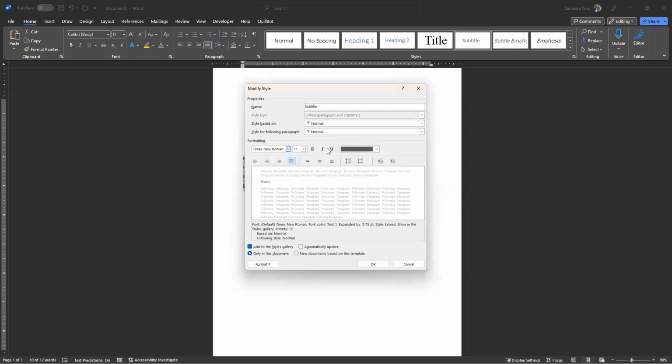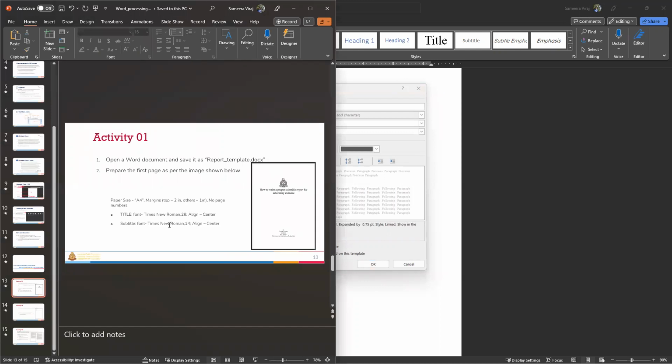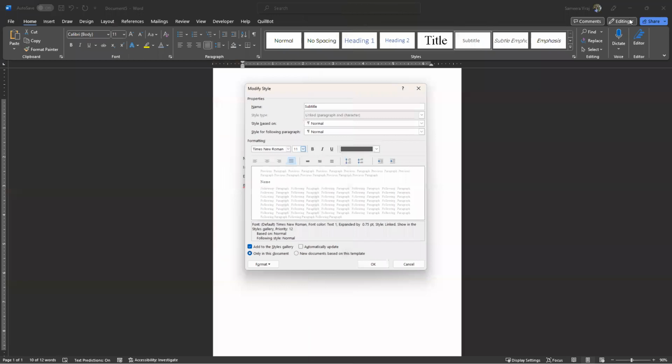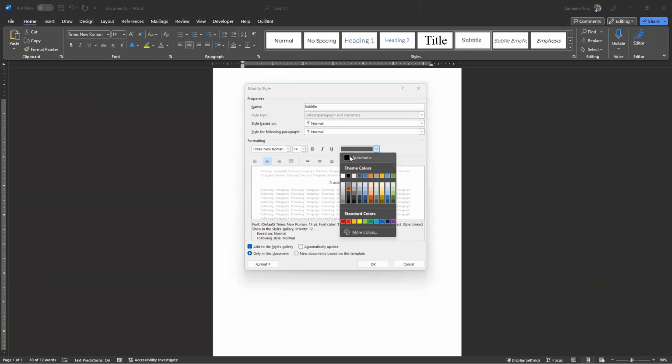Then change the font to Times New Roman, size 14, and align center. But the font color is a little bit different, because subtitles come with a kind of light gray color. So I can change the font color to black.